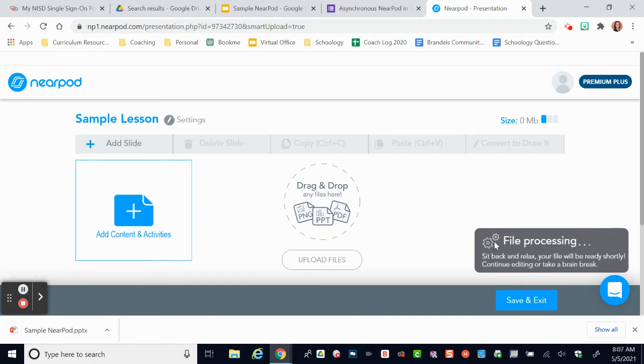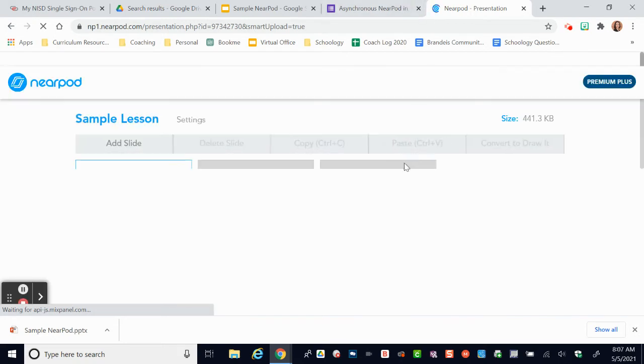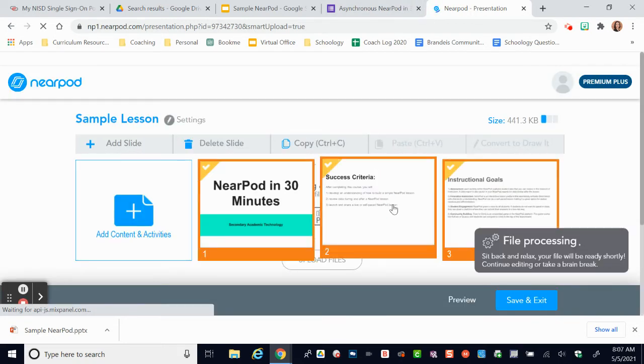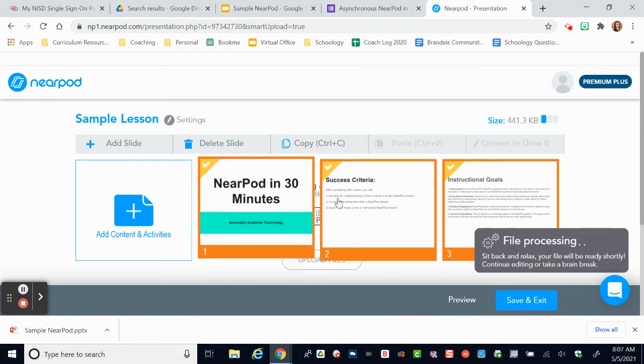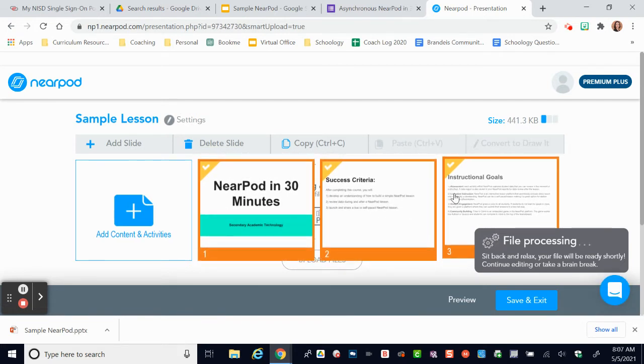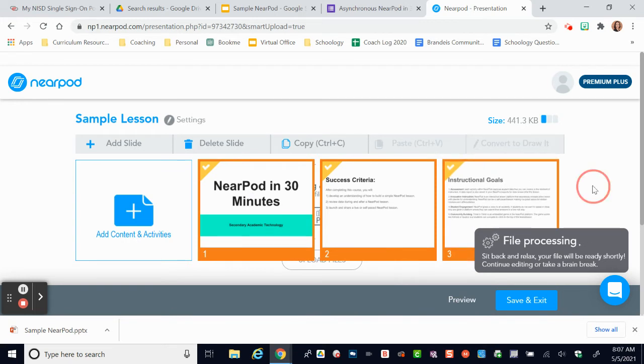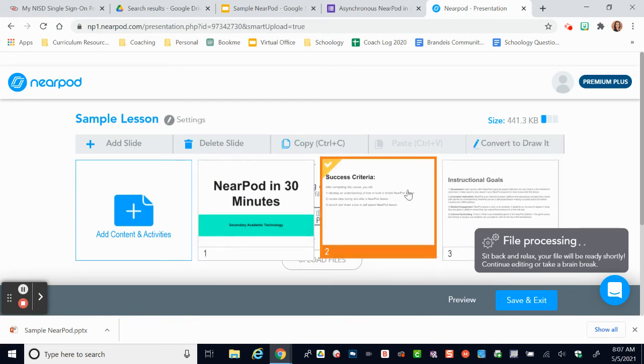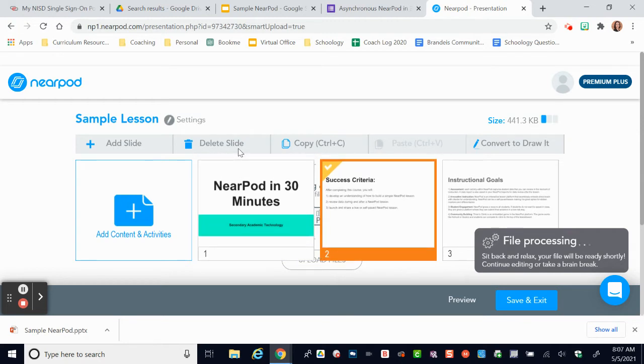Now, notice that the file is still processing. Depending on the size of your slideshow, it could take several minutes before your slides actually appear on your dashboard. You'll notice now it is starting to refresh and it's going to build my slides. So again, it drops my slides into my presentation. They are no longer editable. They are images of my slideshow. So if I need to change those out, I will just click on them, delete them, and then I have to re-download the presentation and bring it back in. So please note that.